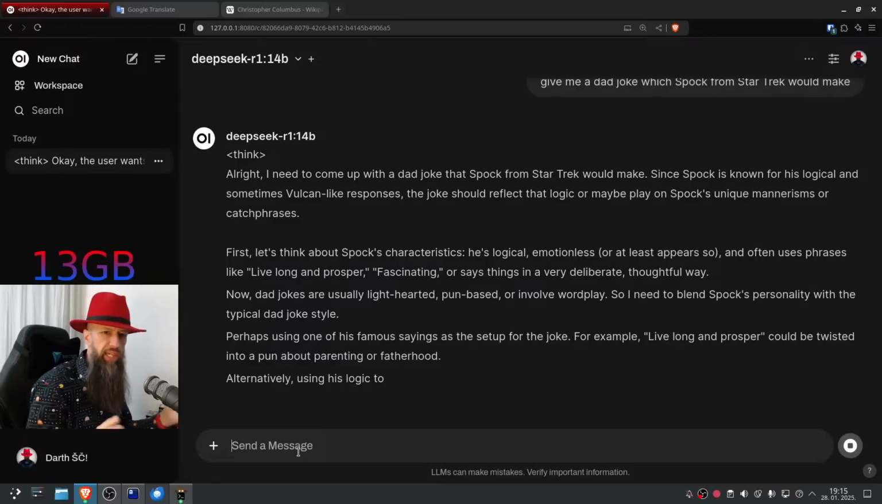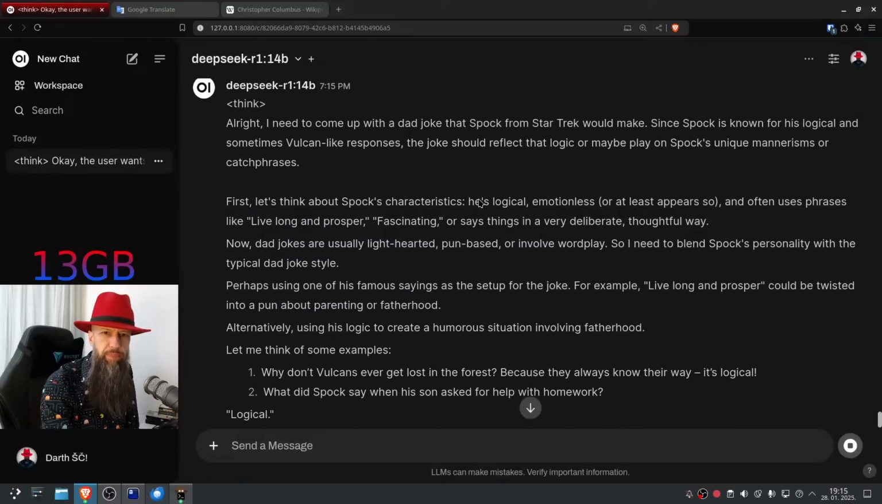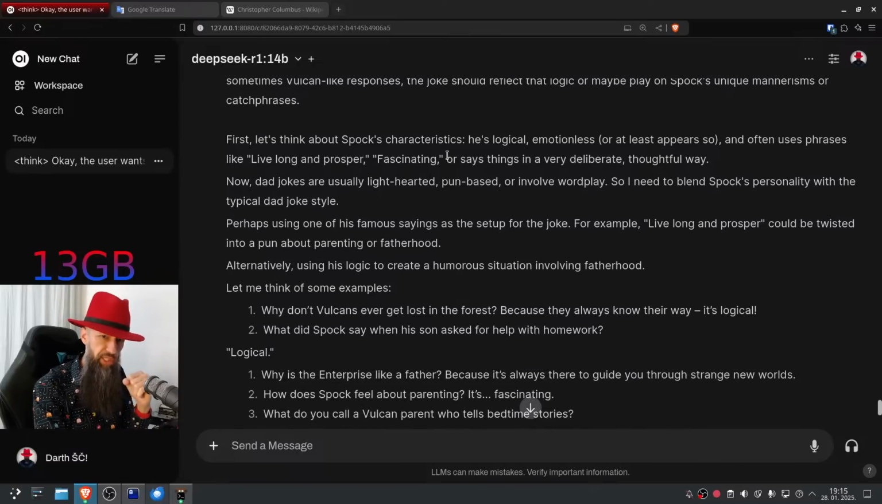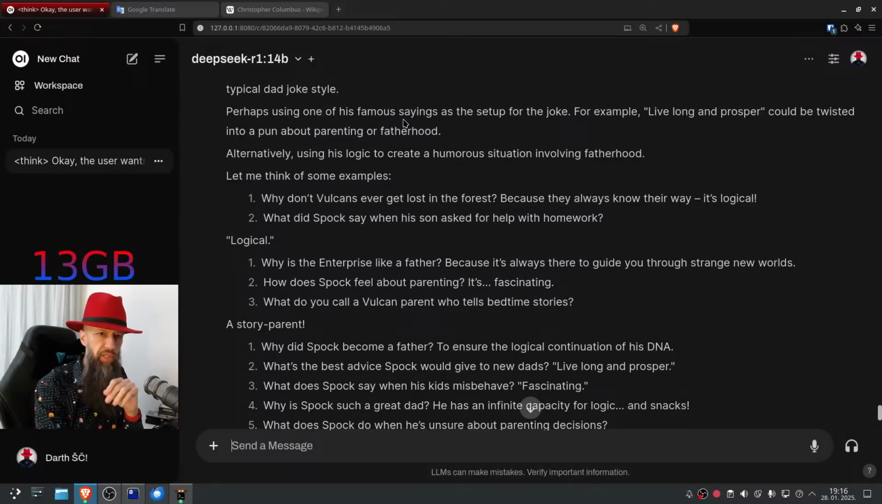Alright, I need to come up with a dad joke that Spock from Star Trek would make. Since Spock is known for his logical and sometimes Vulcan-like responses, the joke should reflect that logic or play on Spock's unique mannerisms or catchphrases. First, let me think about Spock's characteristics. He is logical, emotionless, or at least appears so, and often uses phrases like live long and prosper, or fascinating, and says things in a very deliberate, thoughtful way. Now, dad jokes are usually light-hearted, pun-based, or involve wordplay, perhaps using one of his famous sayings as the setup for a joke.